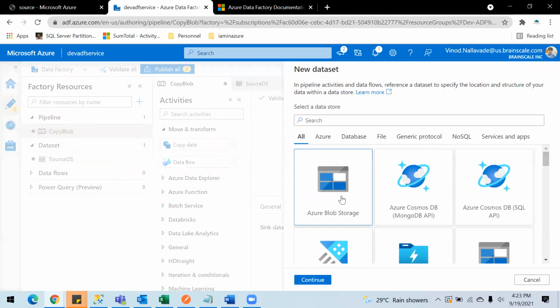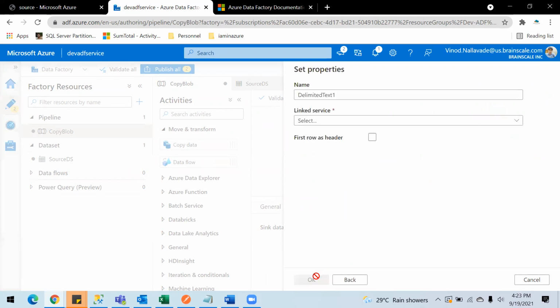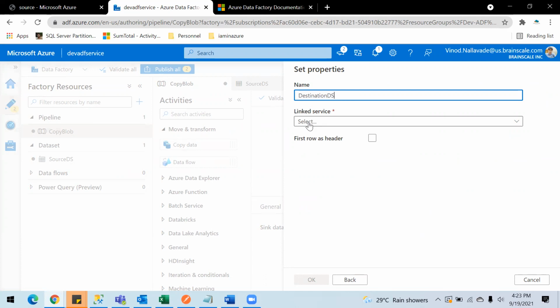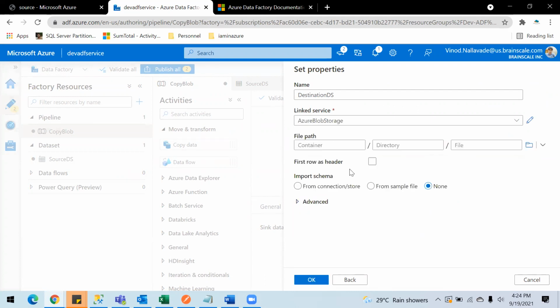So this is again a blob storage. I am going to create the same blob and delimiter file, and I'm going to name this data set as a destination data set and the linked service. So linked service is again the connection string. I'm going to have it in the same storage, so I'm going to select this.